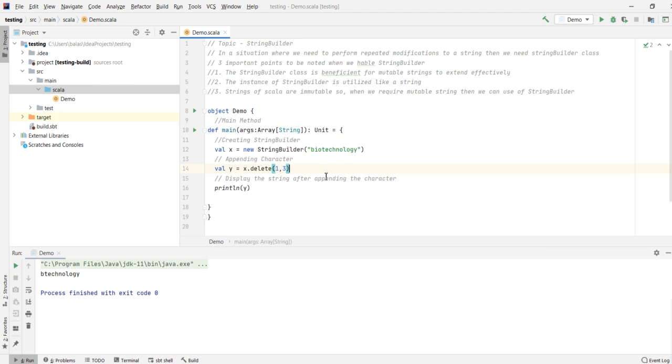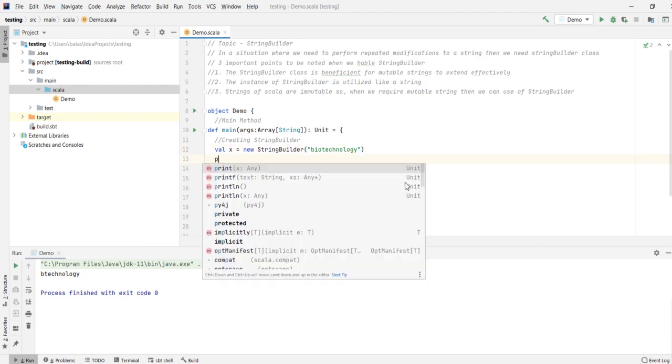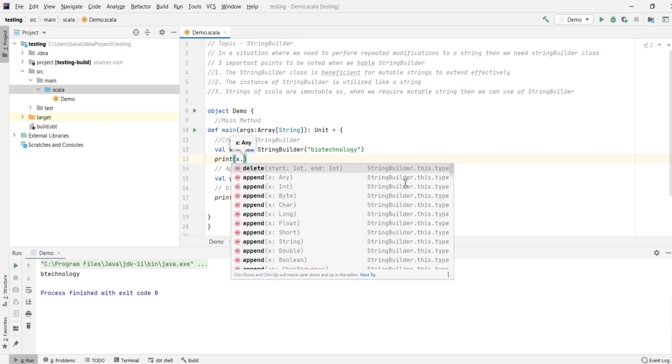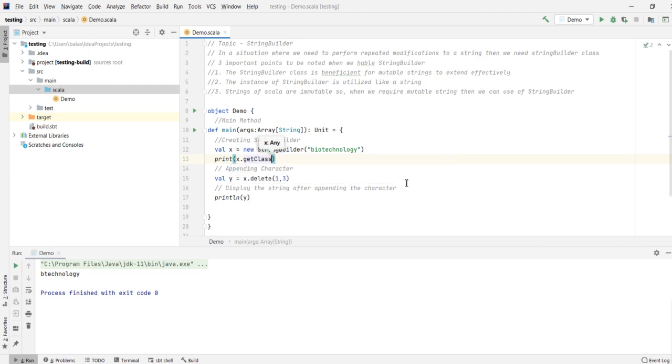So now we have seen append as well as delete. Now we would like to see another example, how to convert string builder into string. We will see that particular conversion. Now let's say we do have string biotechnology string builder. Now how to see which type or which class this belongs to? Let's try to print x dot get class.